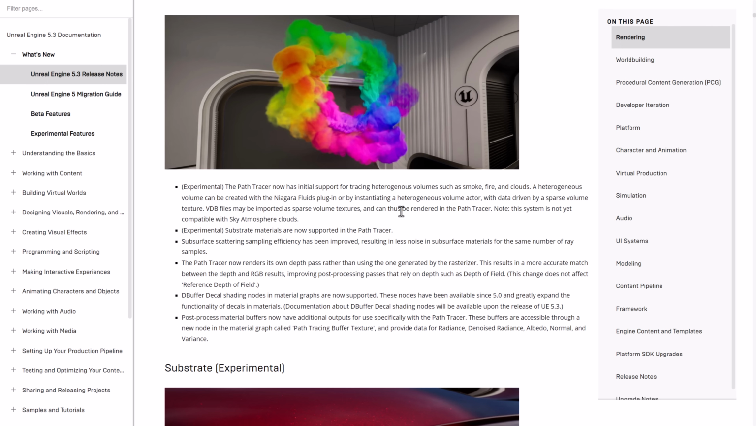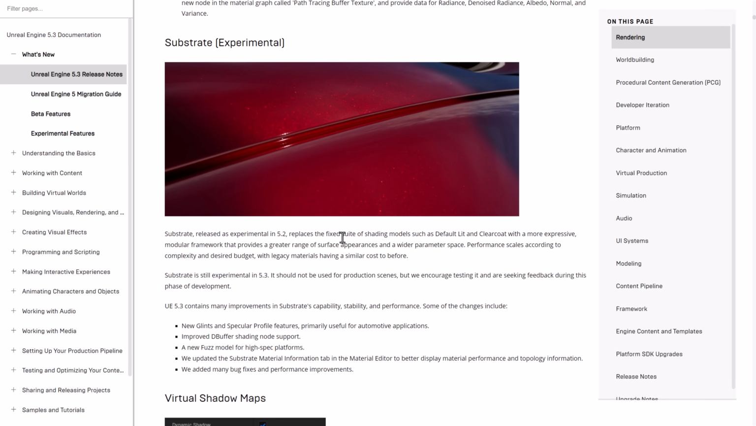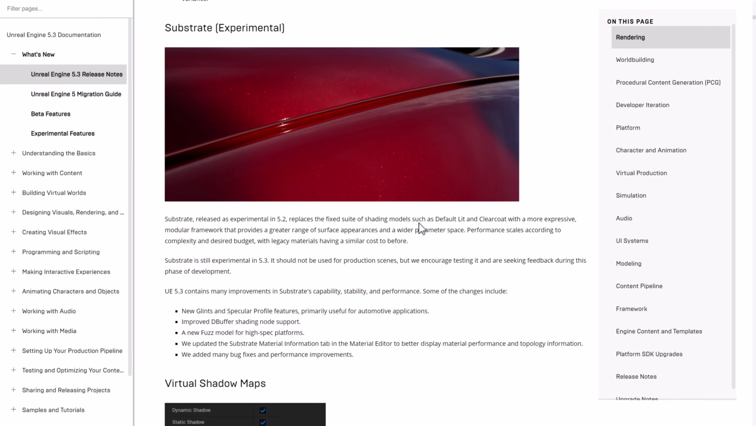We got improvements to the path tracer as well, including some of them being experimental. It now has support for heterogeneous volumes such as smoke, fire, and clouds, which is pretty cool. Substrate materials are also now supported in the path tracer. Substrate is that new material system they are working on. It is flagged as experimental, but I don't see Substrate staying experimental.